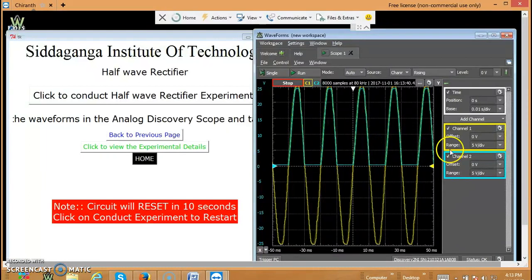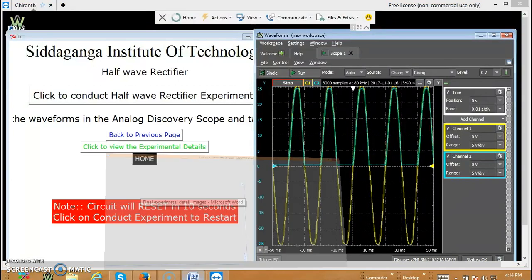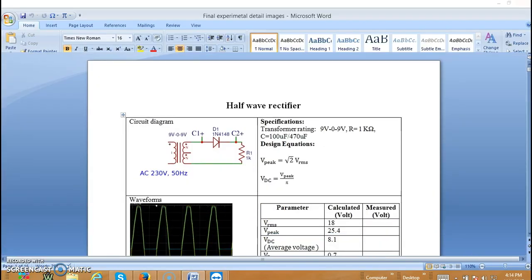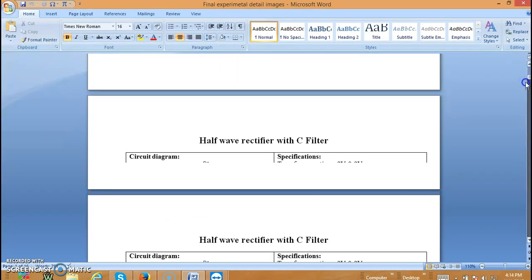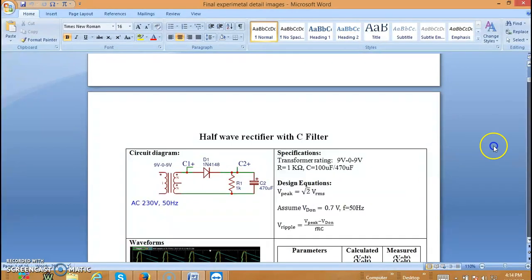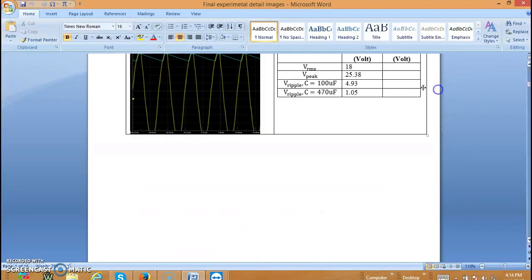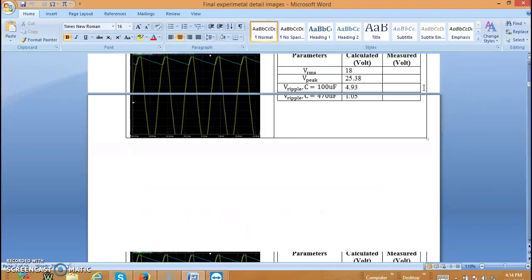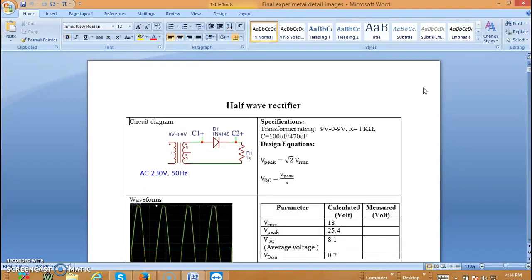Now, as we know, the circuit we are looking at is this. So that is the peak voltage. Okay, let me go back to the half wave rectifier experiment. This is what we are supposed to measure. We are supposed to measure the RMS voltage, the peak voltage, the VDC, and we are supposed to measure VD on also.